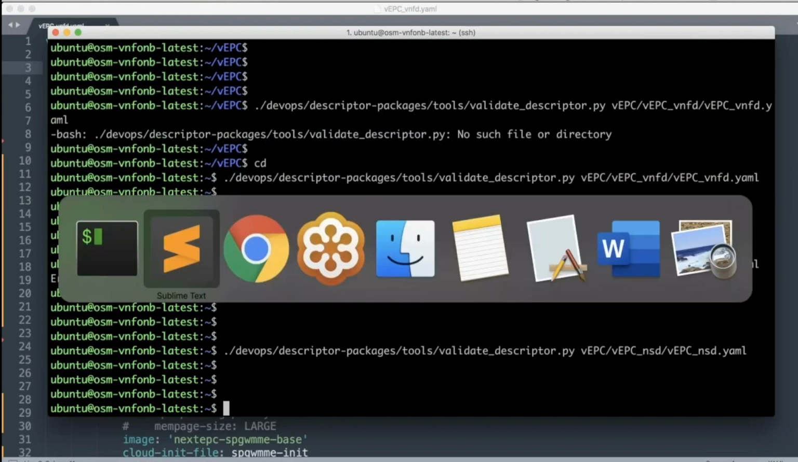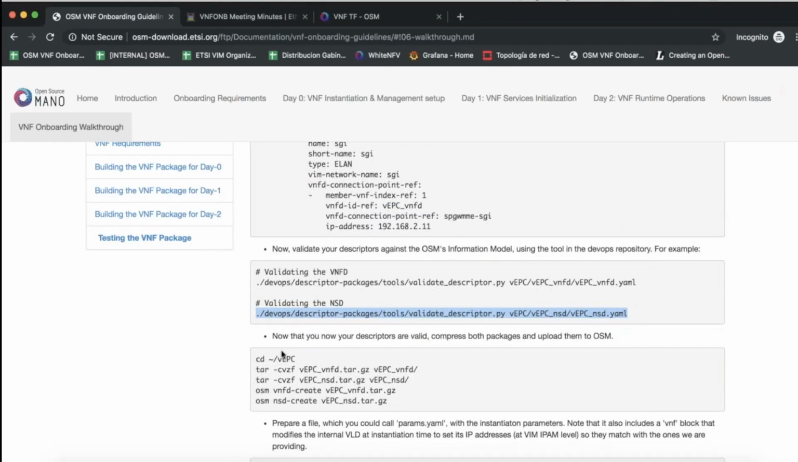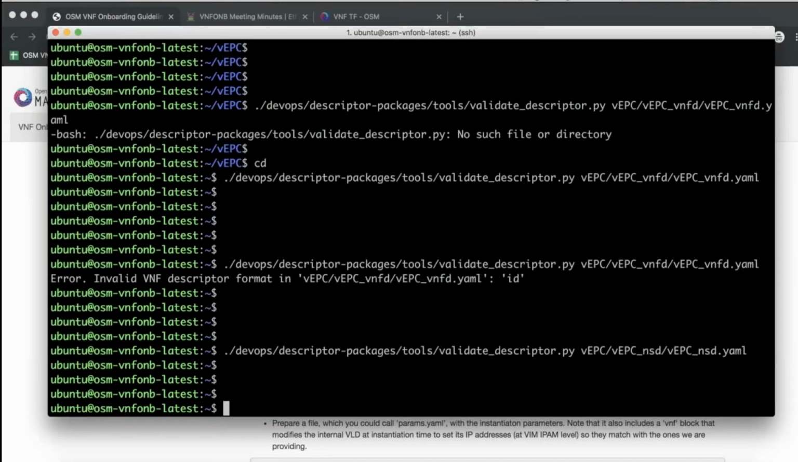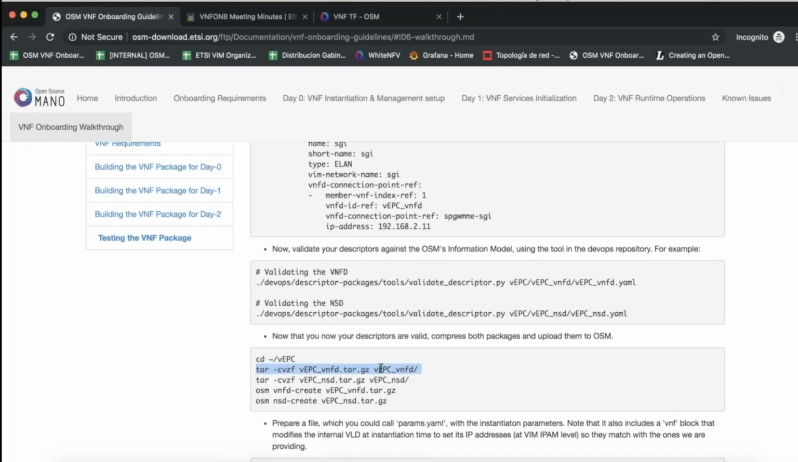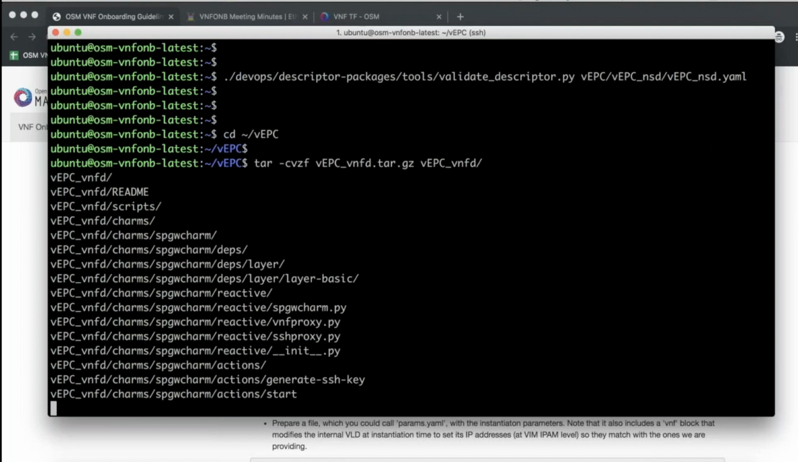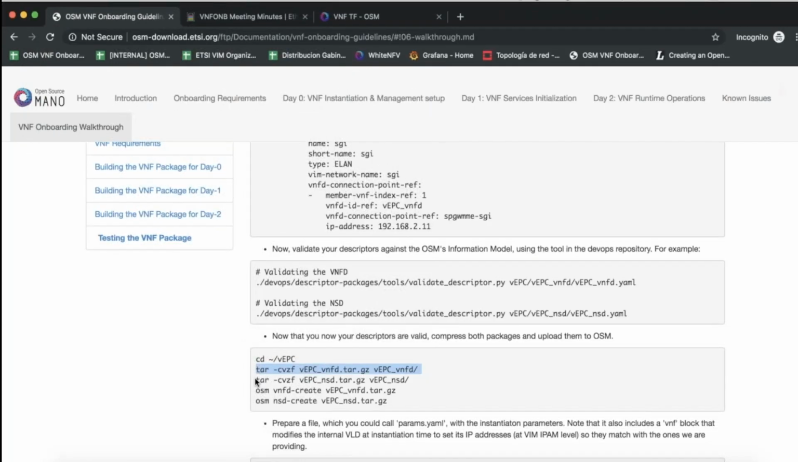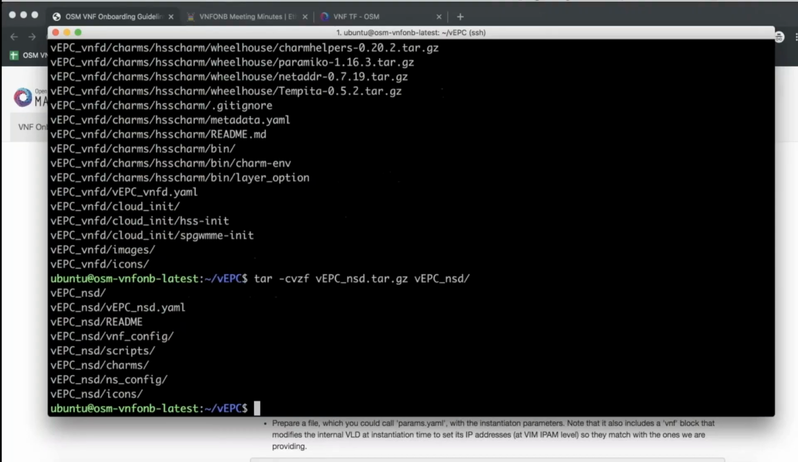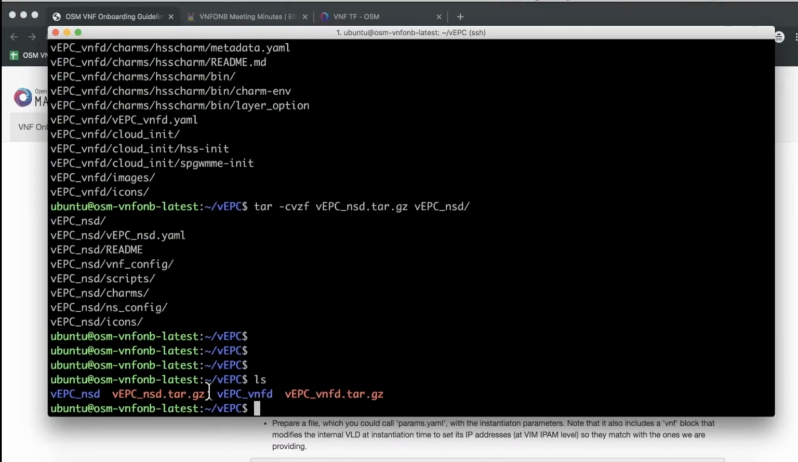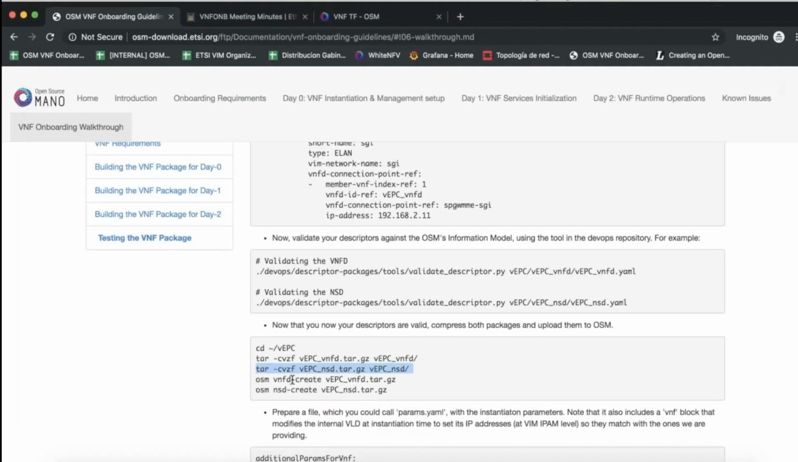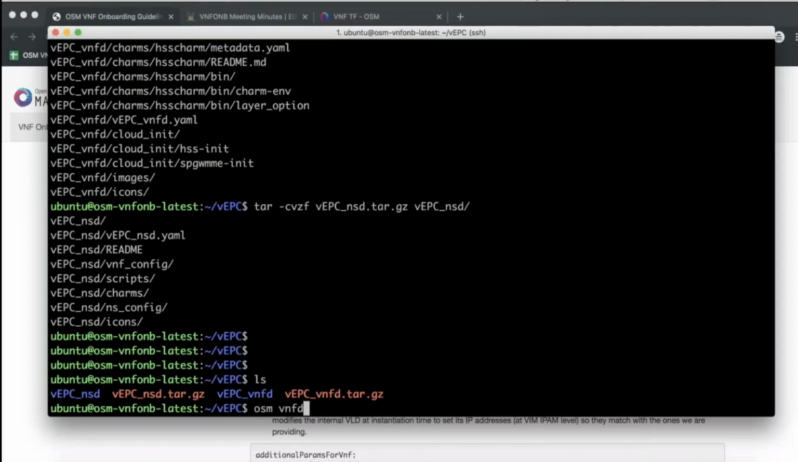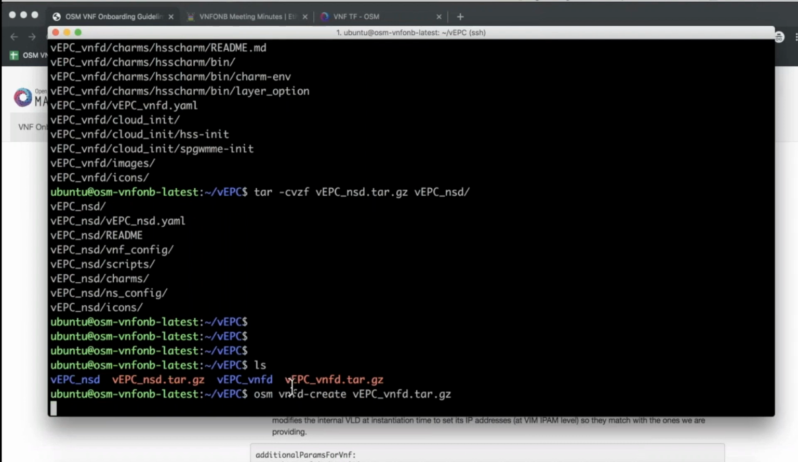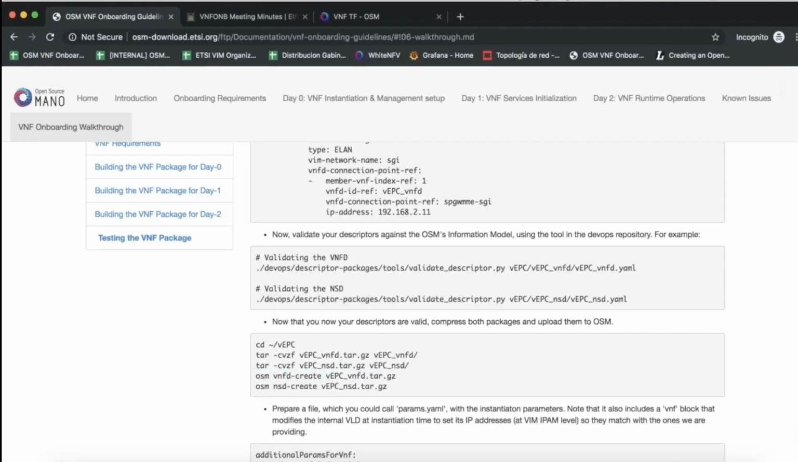Okay, it's fine. And now, since our packages are ready, let's compress these ones again. I'm just running tar over them, and I'm replacing the old tar files with the new content. And now we can create the VNFD in OSM and the NSD in OSM.